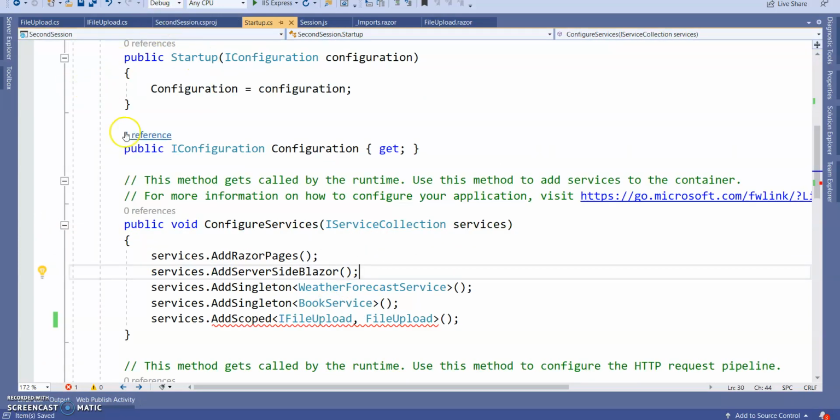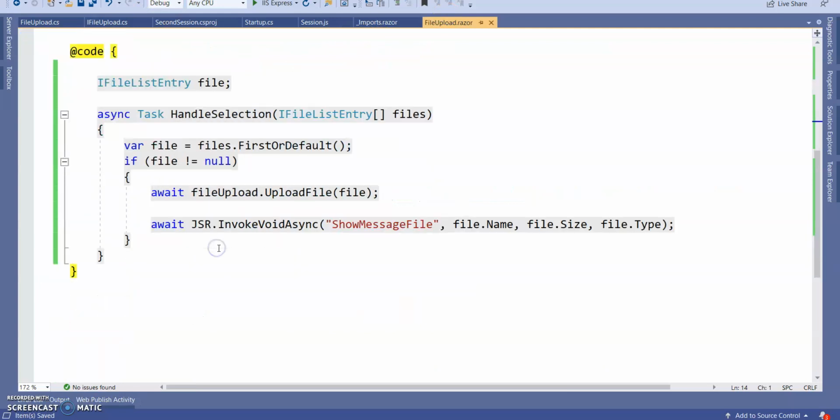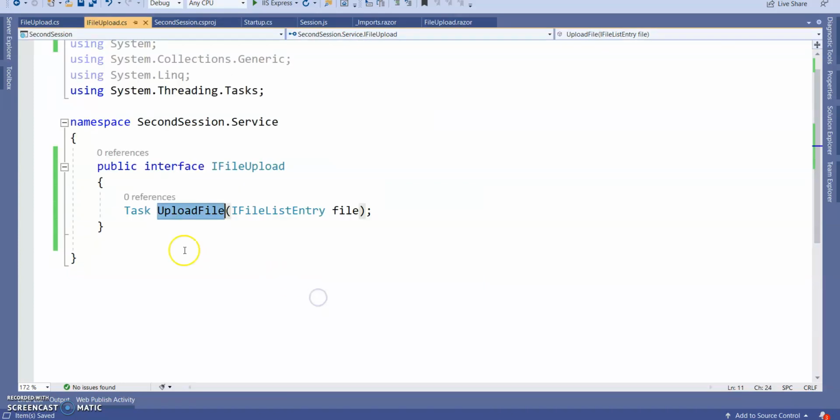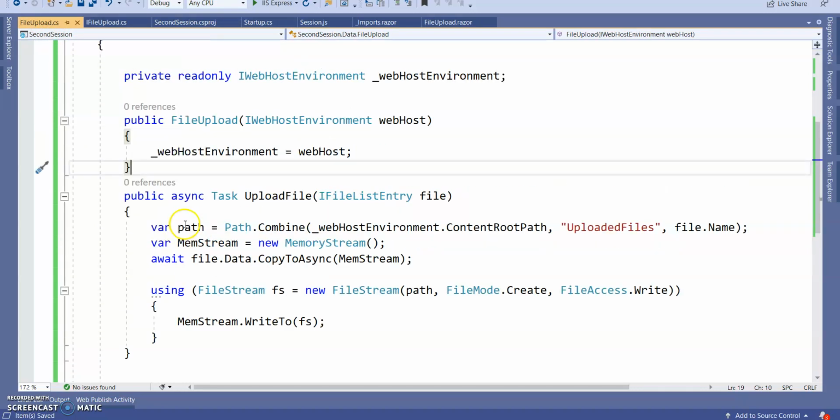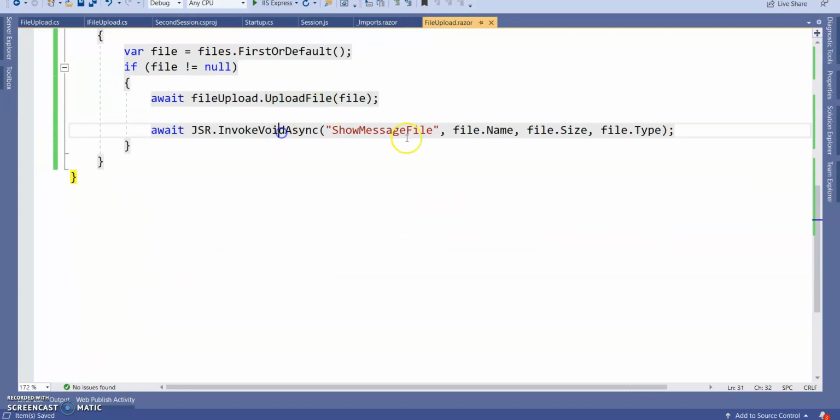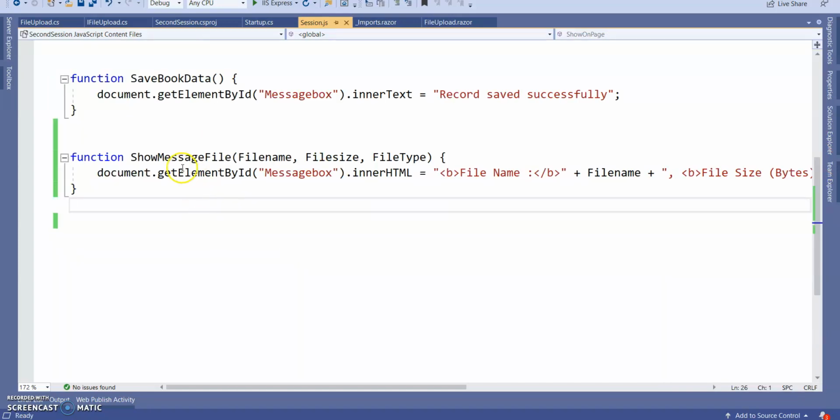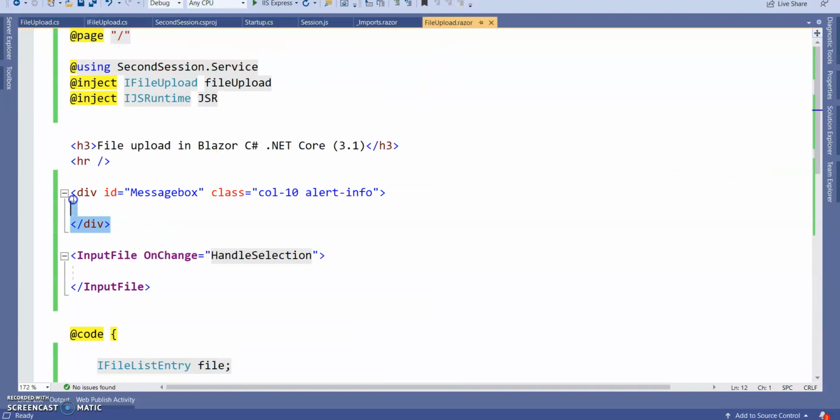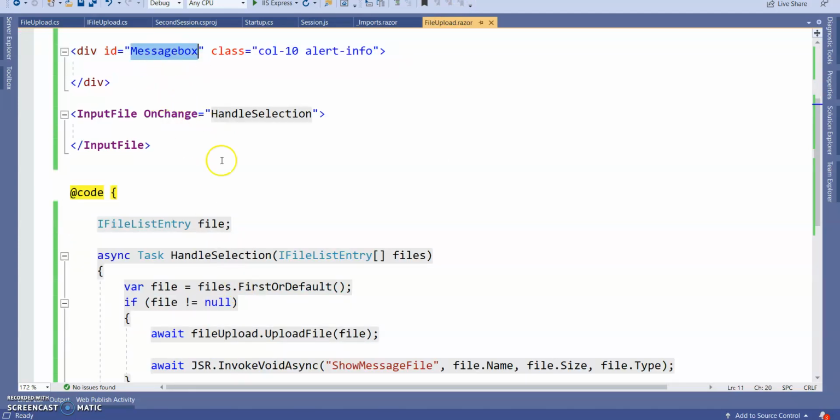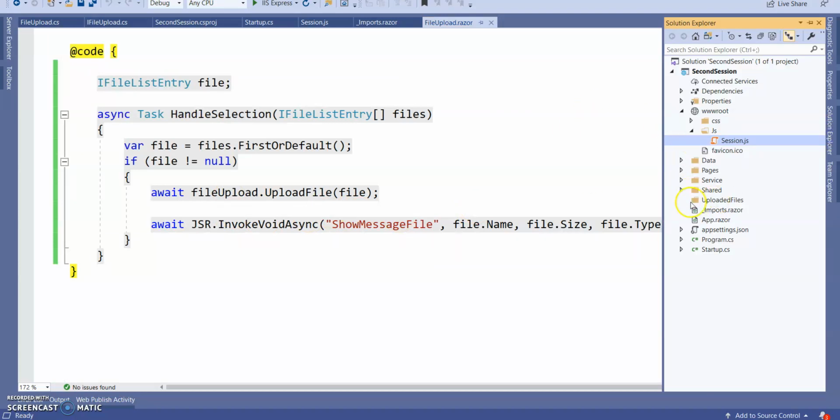Next, you can see after this I am uploading the file. Here I am calling the particular interface implementation member class. After this I am calling one JavaScript, show message file. This JavaScript is present here. You can see the session show message file. I am getting the file name, file size, file type, and displaying them in a div. I have created this message div, and I am displaying the file name and type. And I am storing the complete file inside my uploaded file folder.